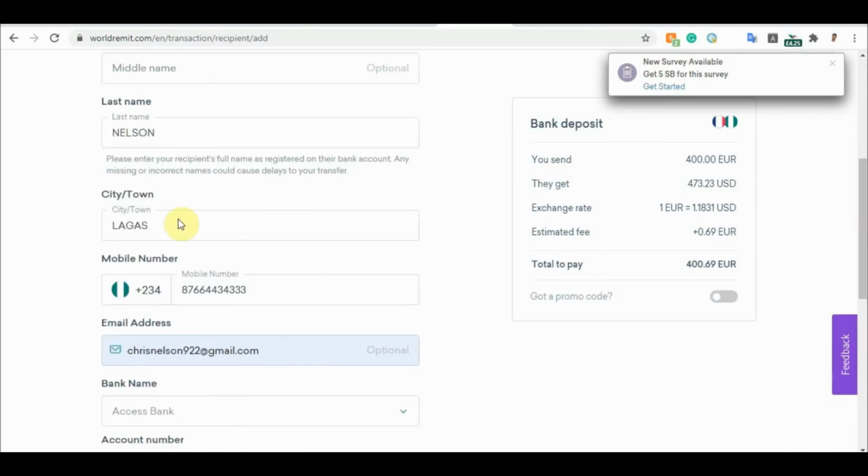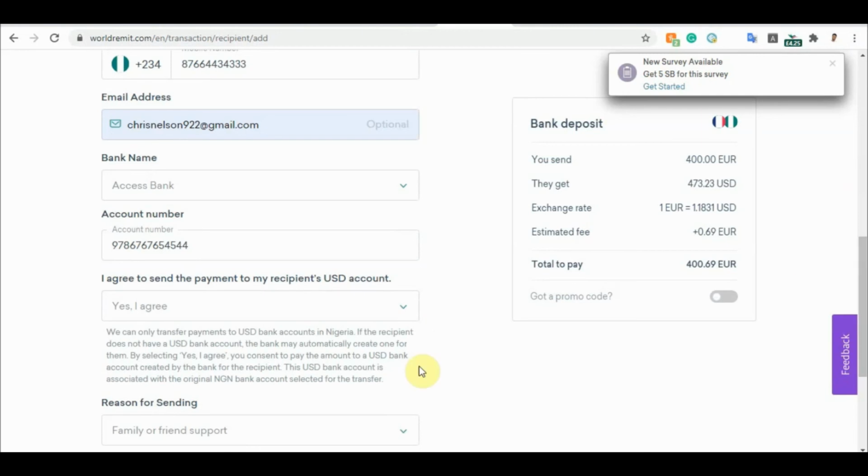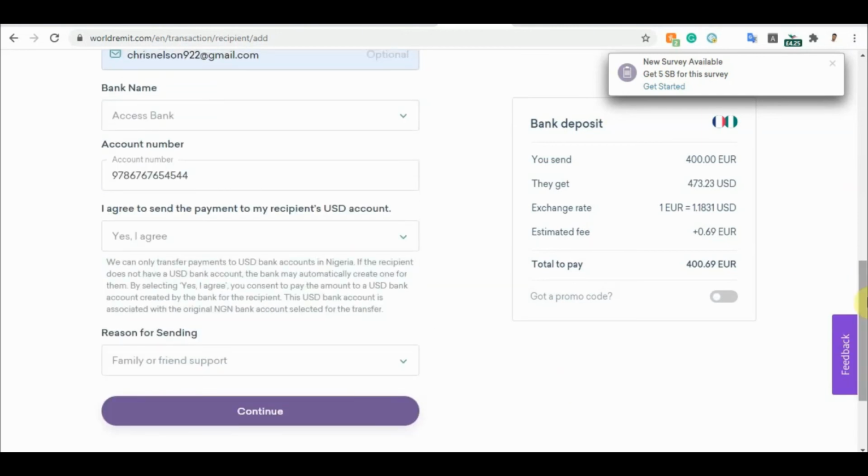Once you have entered that, the city, the phone number of the person, and the email of the person, the email is optional. As you can see, you can enter an email or you can leave it. Then the bank name and the bank account, and you accept the terms and conditions and click continue. It will now take you to a session where you have to enter your payment method. Once you enter your payment method, they will take the money from you and send the money to the person that you are sending the money to.